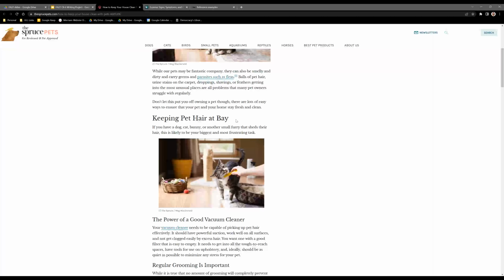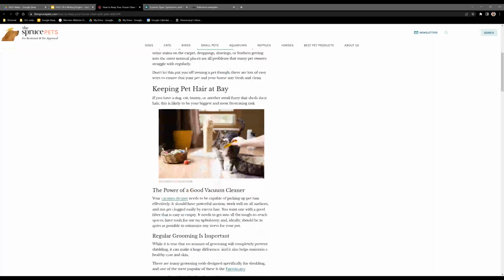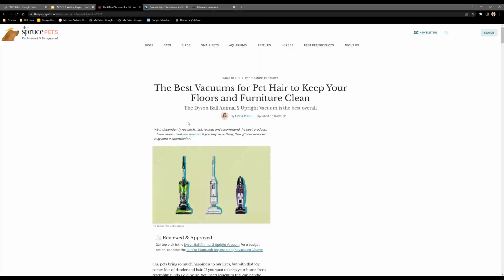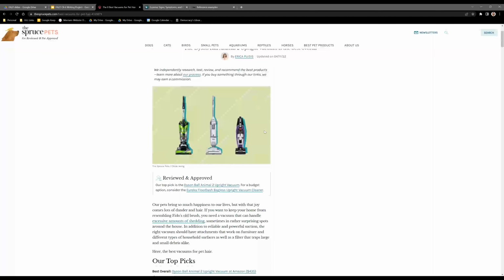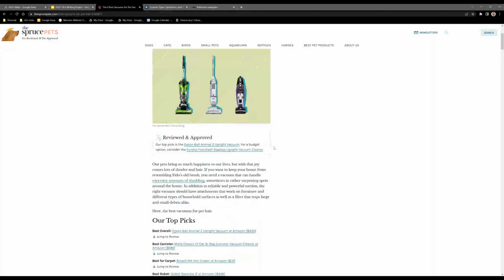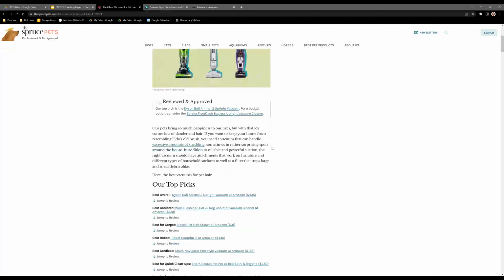So keeping pet hair at bay is their next heading. They're talking specifically to people who have furry pets and mention vacuum cleaners. Now, of course, if we click on vacuum cleaner, it'll bring us to one of those lists we talked about, where it's like the best vacuum cleaners for pet hair to keep your floors and furniture clean. If you're someone looking for a vacuum, I mean, I guess you could look through this. There are tons of websites where they have this kind of information.